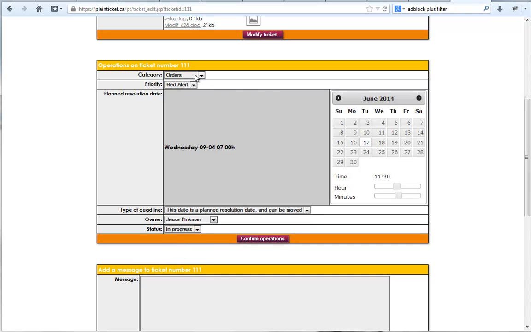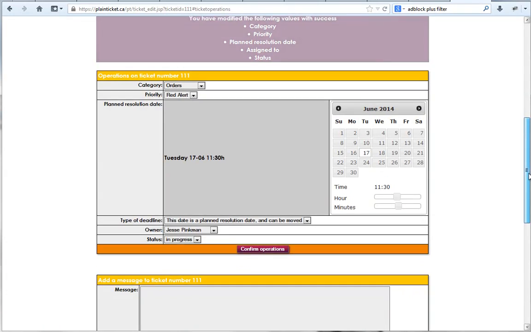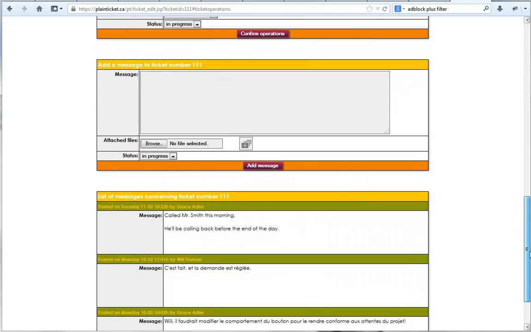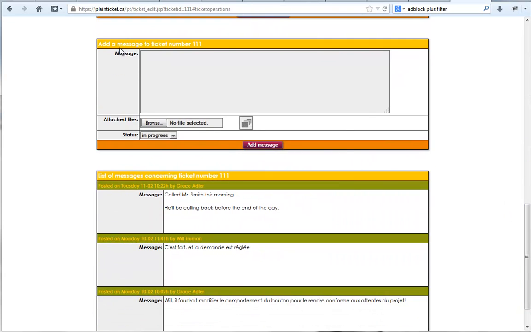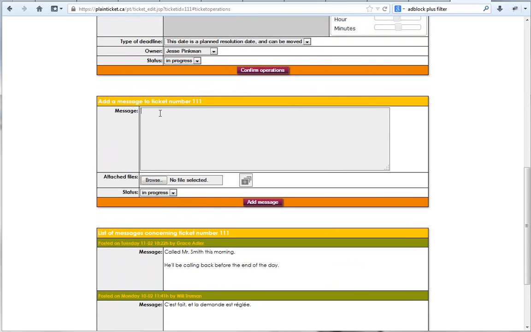When you've completed making modification operations, please do not forget to click on the button Confirm Operations. From there you'll see all your parameters properly changed. The third and fourth sections of that page have to do with ticket messages. First, you are presented with a dialog box which allows you to add messages to this ticket.